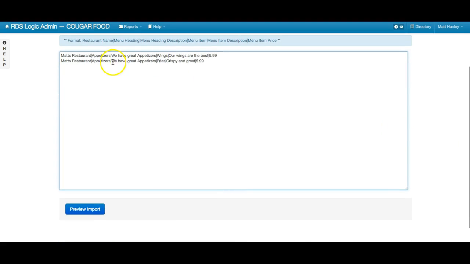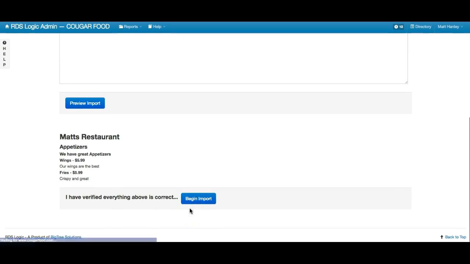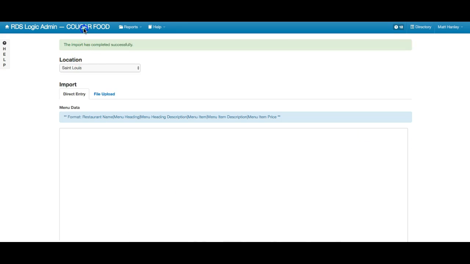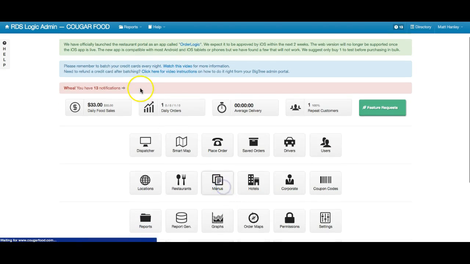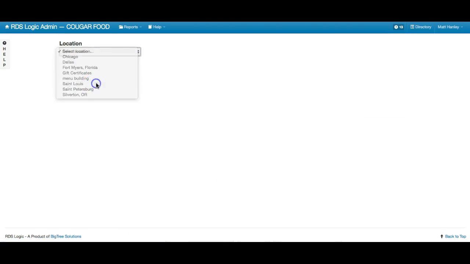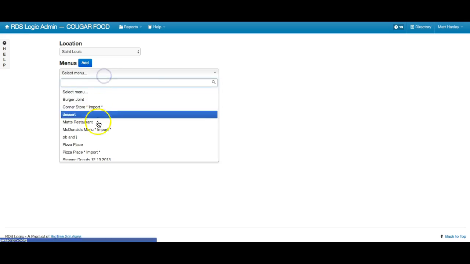Whenever you're finished entering all of your menu items in, you can hit Preview Import. You'll see what it looks like here, and then you can import that. I can go ahead and jump back out, go to Menus, select my location, and we will see that menu here.